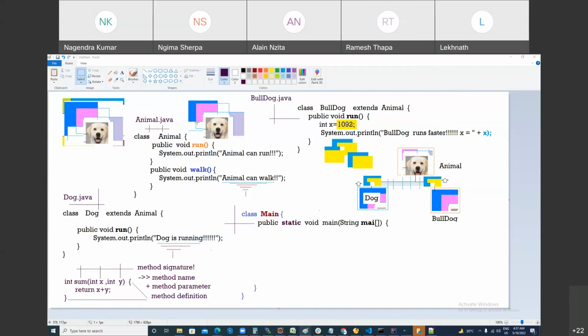Got it? So here we have a class Animal.java. You see class Animal. In this Animal, how many behaviors do we have? Run and walk, right? Any animal can run and walk. That's correct. Animal can run, animal can walk. This class definition is clear to you. So one file is Animal.java.